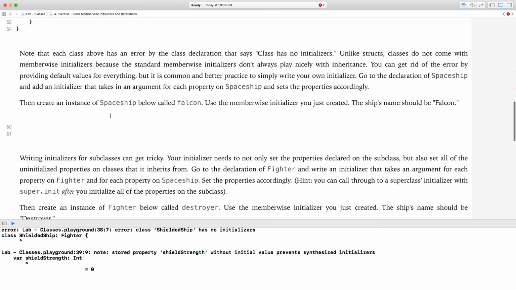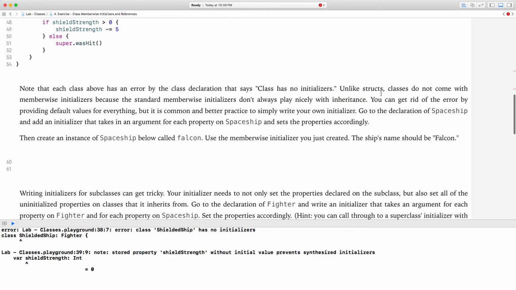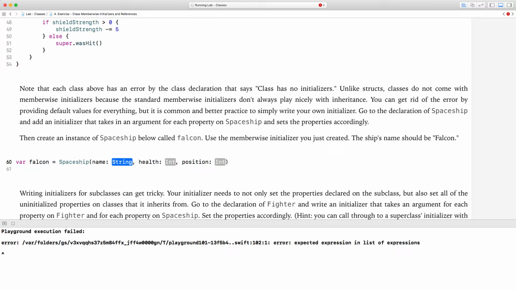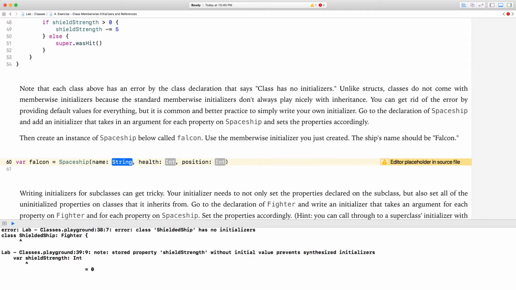So let's see, what else do they want us to do here? It says go to the declaration of Spaceship and add an initializer that takes an argument for each property of Spaceship. Okay, we did that. Then create an instance of Spaceship called falcon. So var falcon equals Spaceship, and we have to initialize it now. Now we have a custom initializer that looks awfully a lot like a member-wise initializer.